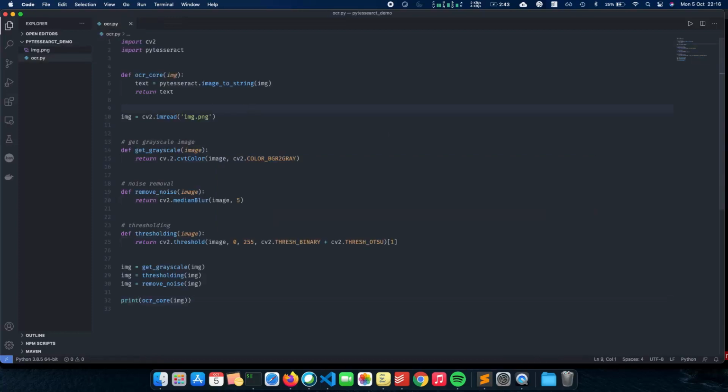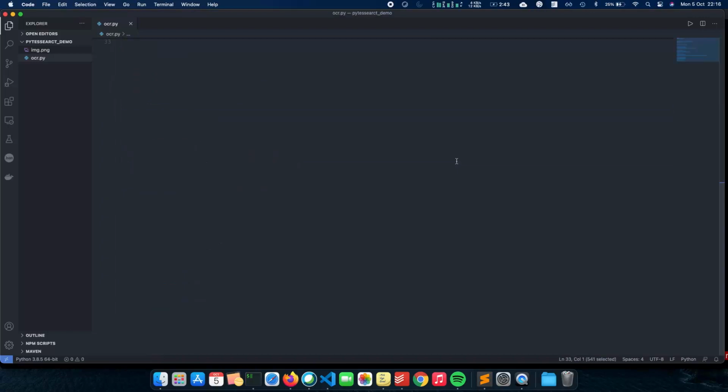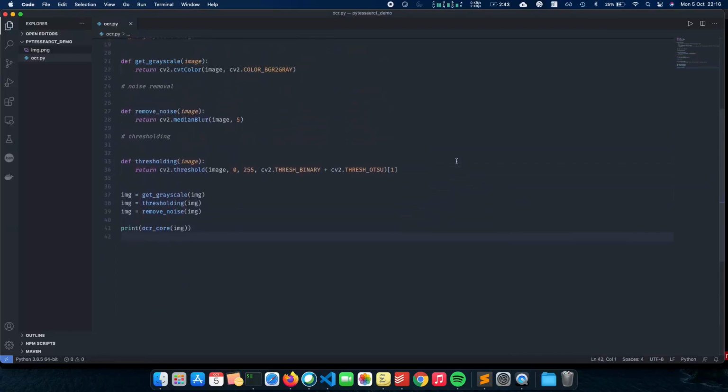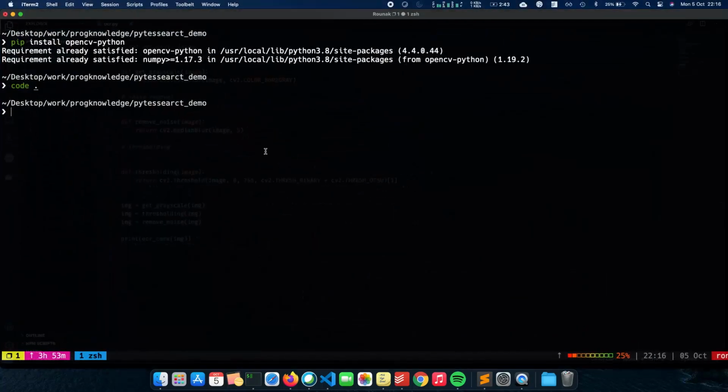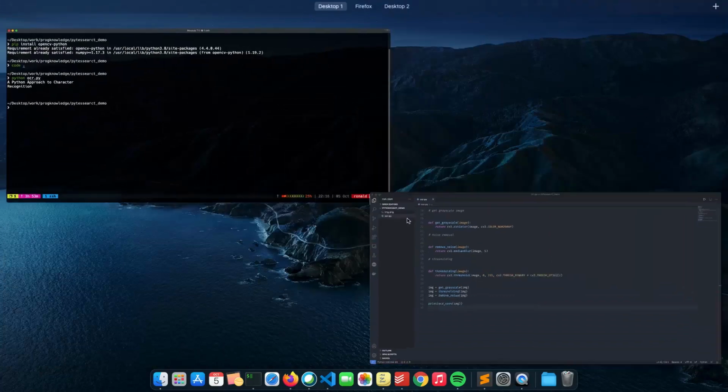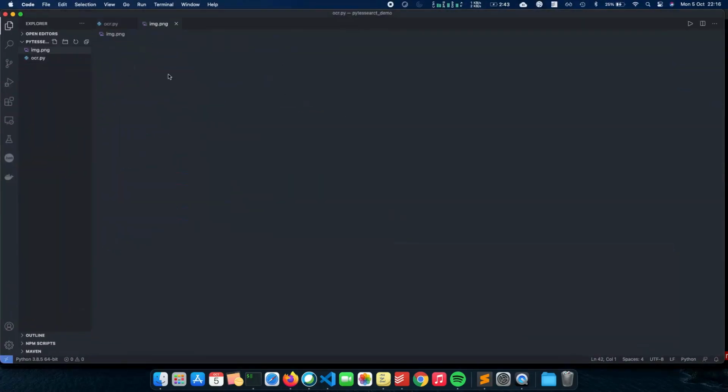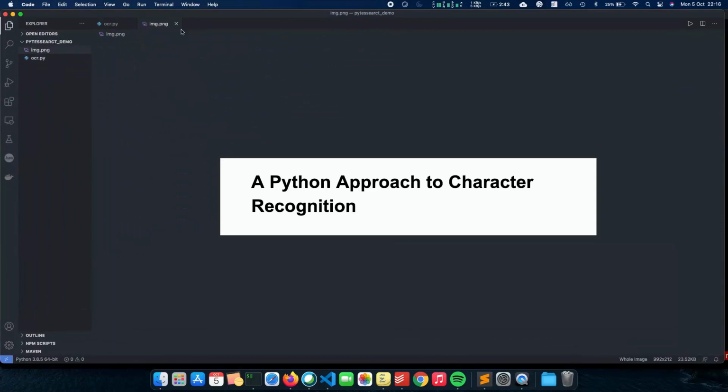So let's check the code once again and make sure that everything here is right. About right, and now we can run our code and see whether we have the output that we actually need. We run python OCR.py, and as you can see, we have the exact output which the image had, which was a Python approach to character recognition, and we were able to extract that information from the image using the Python Tesseract API.